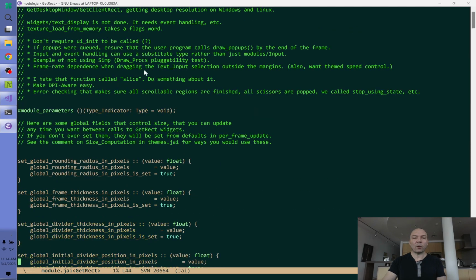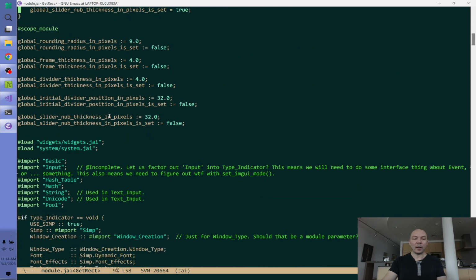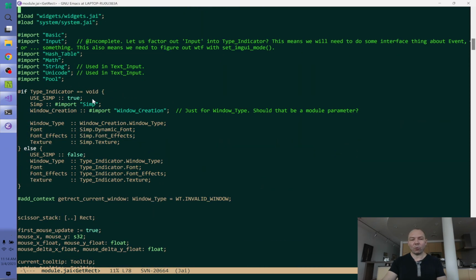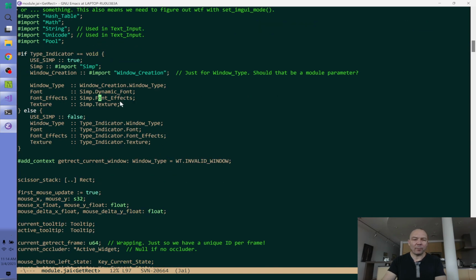So this defaults to void, which is what you get if you don't pass it. And at compile time, we say, oh, if it's void, then we're going to use Simp as our rendering backend, right? We're going to use the window creation module. These are going to be our types for things. There could also be functions in here. I'll show you the, there's a different one for functions. We'll find that in a minute.